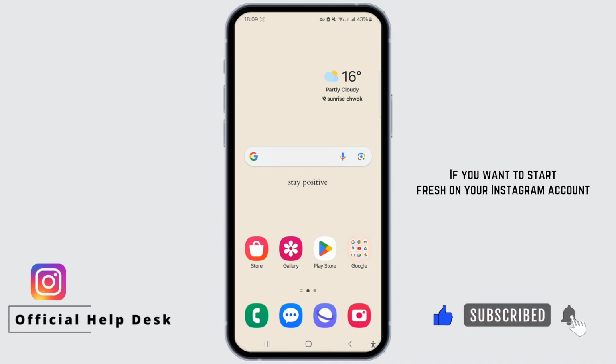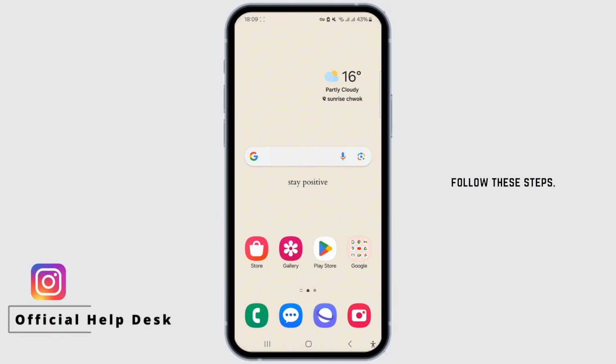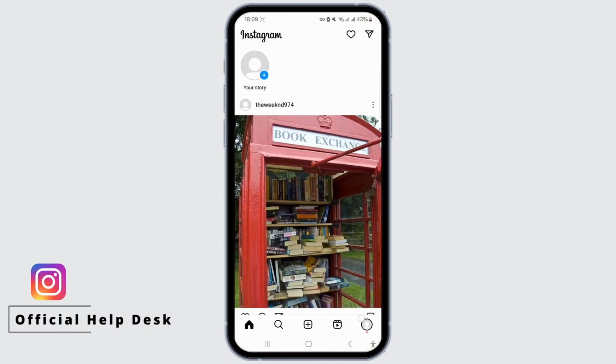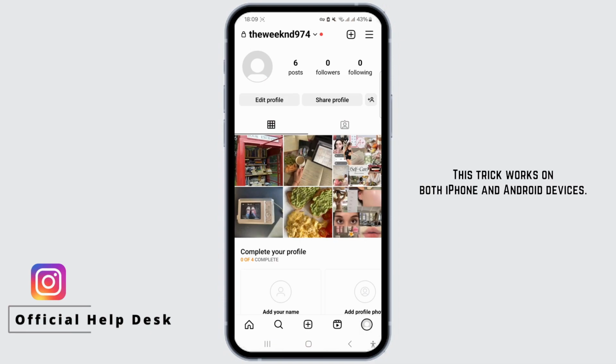If you want to start fresh on your Instagram account and delete all your posts in just one click, follow these steps. I'll show you how to bulk delete multiple Instagram posts at once. This trick works on both iPhone and Android devices.